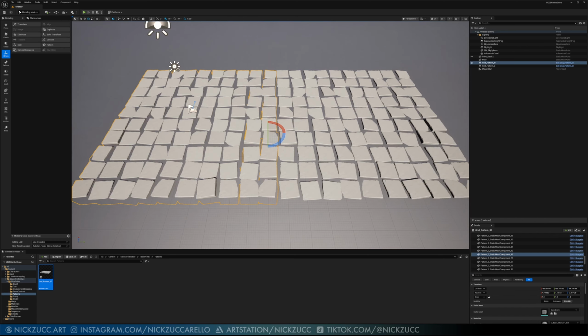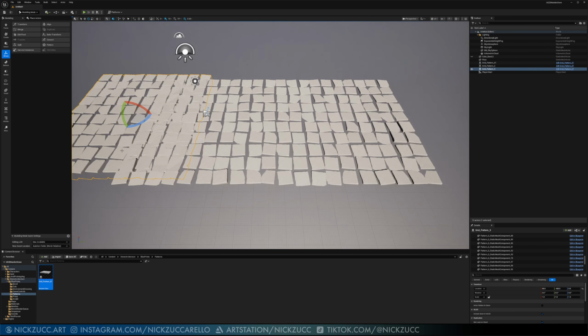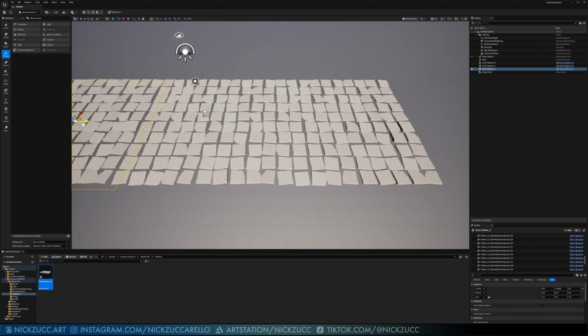And again, we can drag out copies that way, or we can just click and drag out from the blueprint like that, and you can move it around at that point. Okay, so there is how to do a gridded pattern.